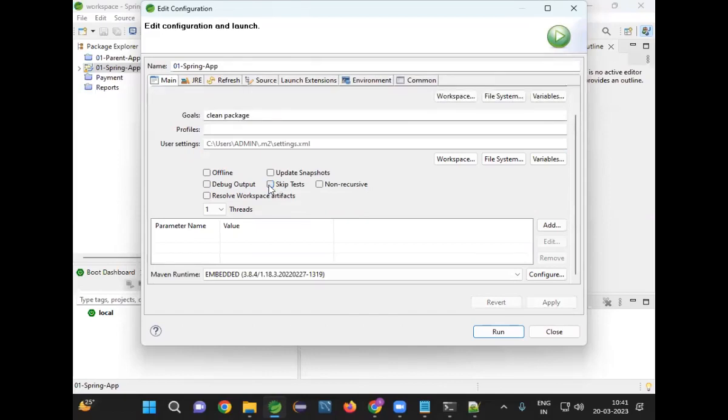Test cases will not execute. So this will also be asked in real time. My project, I want to package by using the package goal. When I am packaging, today, I don't want to execute the test cases. Package internally executes the test goal, but I don't want to execute the test cases. I want to compile and package directly.